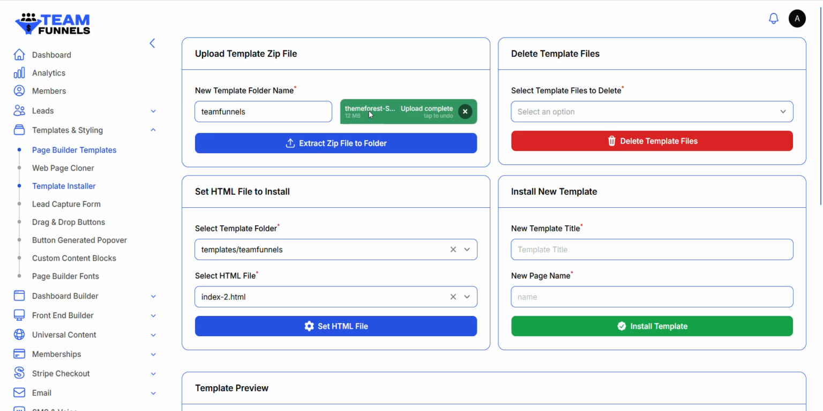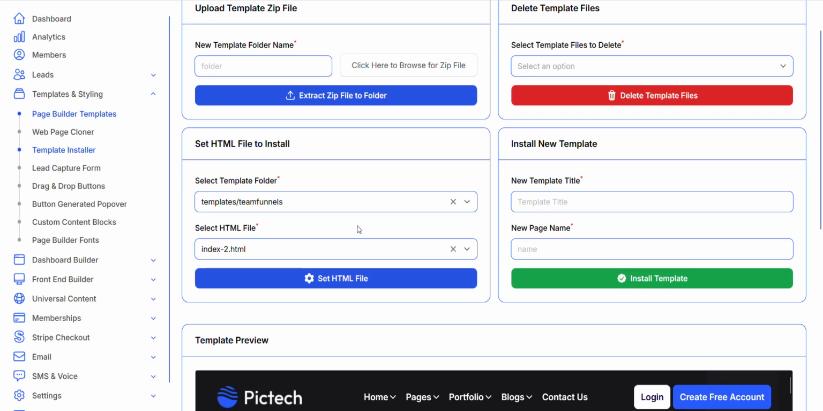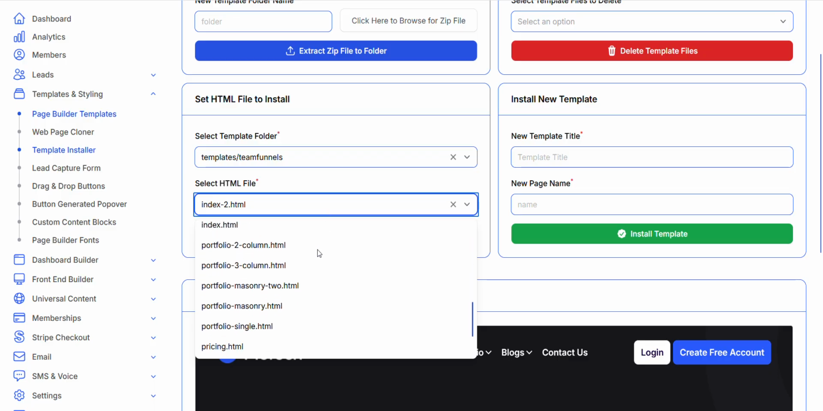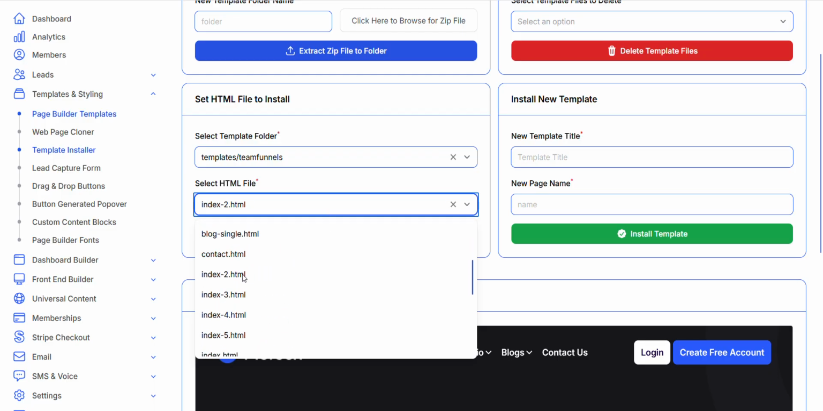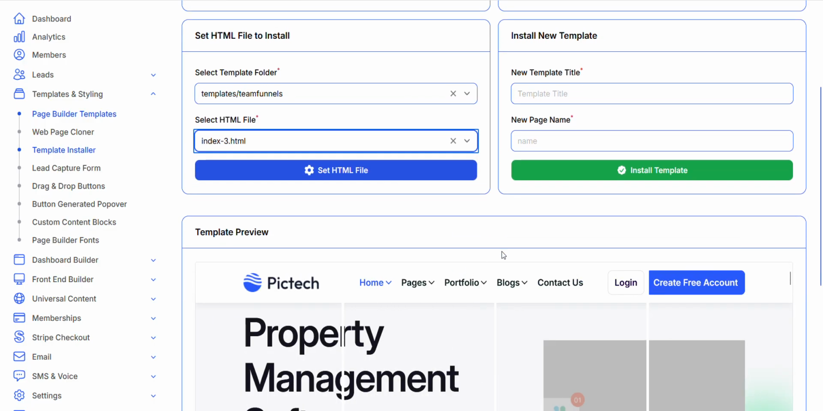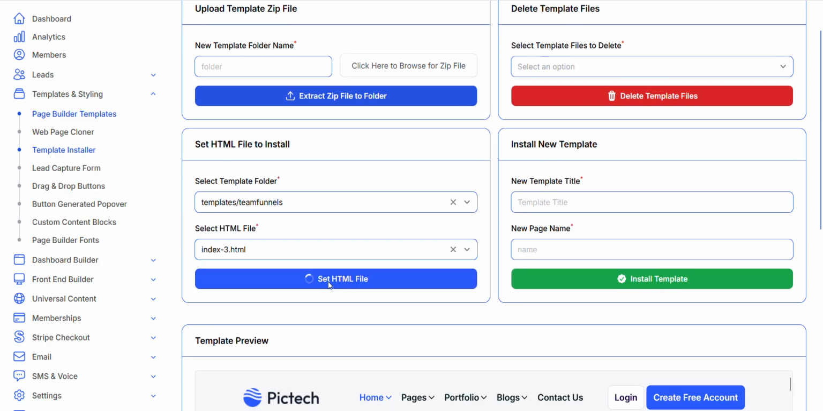So once I've got that green, it means it's been uploaded into my hosting. I'm going to extract the zip file to that folder. And now you see from this drop down here, I have all of the files in this template available that I can preview. So I can click here to preview all the different files and select the one I want to use. Once I have that, I can click Set HTML file there.